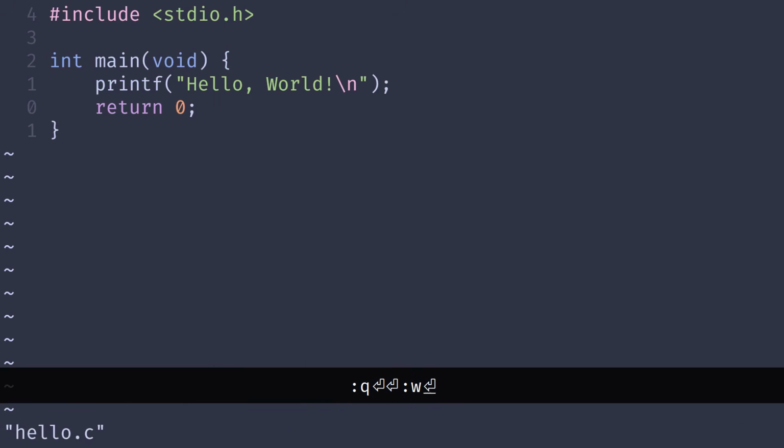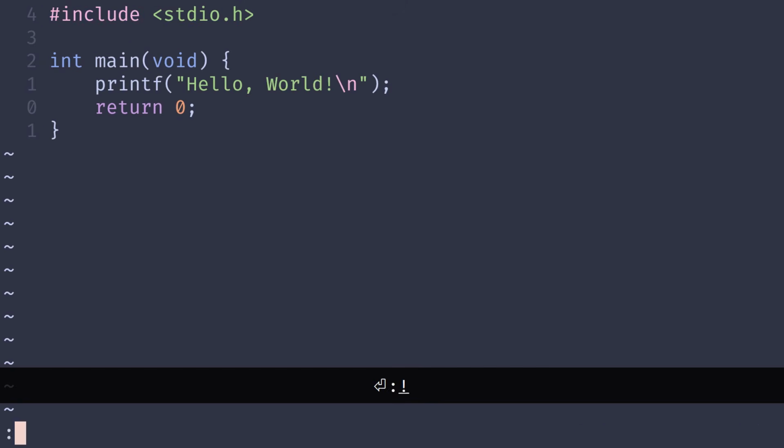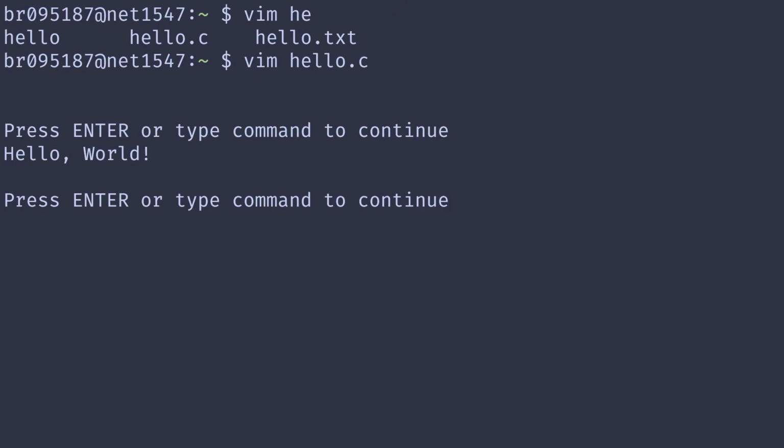One more cool thing is that you can actually run shell commands from directly within Vim. So I could say gcc hello.c -o hello, and that will actually run the command from within Vim. And now I can run that binary from within Vim as well. I don't have to even leave my editor. I can just run all the commands here. And you can combine these commands so that you can run them all very quickly.